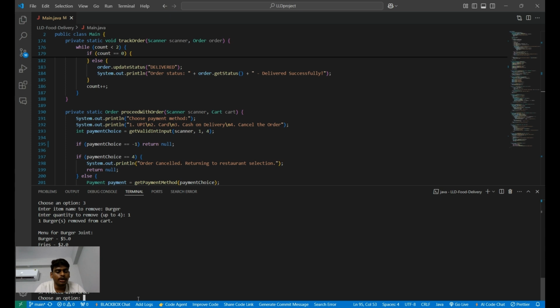Now I want to view the items in the cart. So I will press 1. It displays all the items which are present in the cart, which is 3 burgers, and the price for 3 burgers is $15. Those are all the items present in my cart. So it displays $15 as the total price. Now I'll add soda as well. Two sodas.